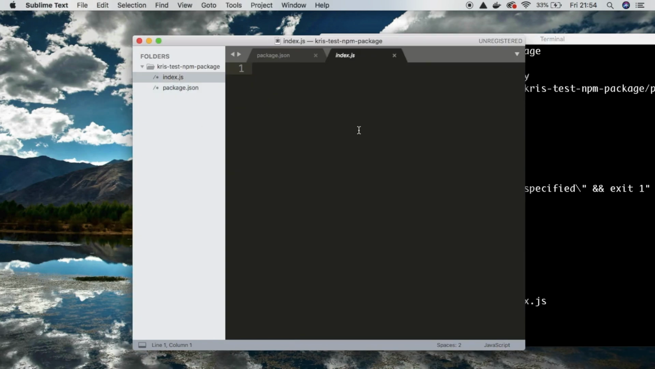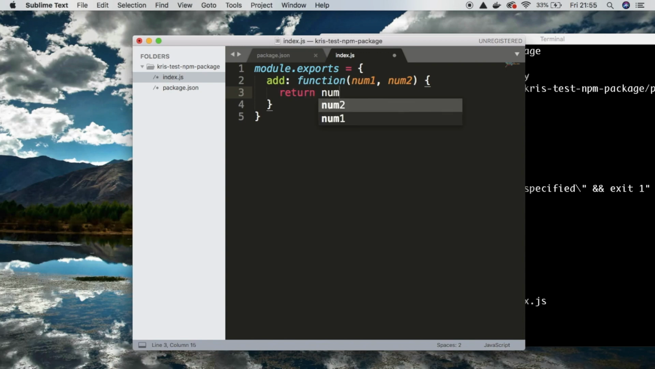And now inside this file, we can export our functions that we want to use. So we can say module.exports equals, and here we're going to export a function called add, which takes two numbers, num1 and num2, and it's just going to return num1 plus num2. So a really simple function.